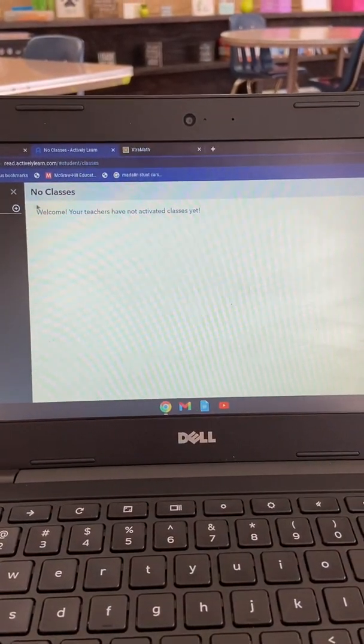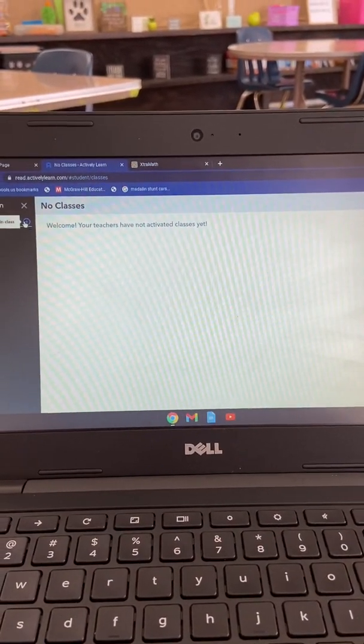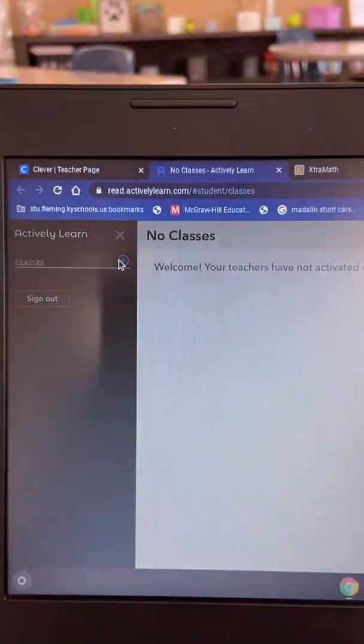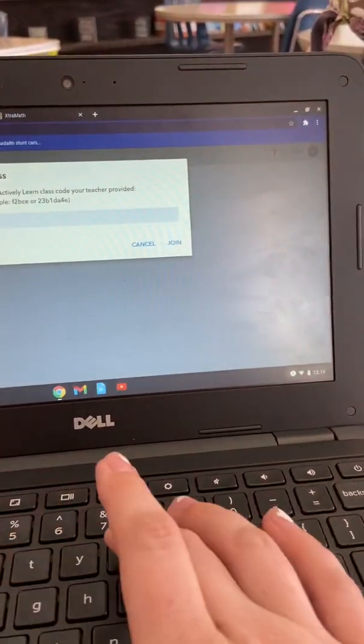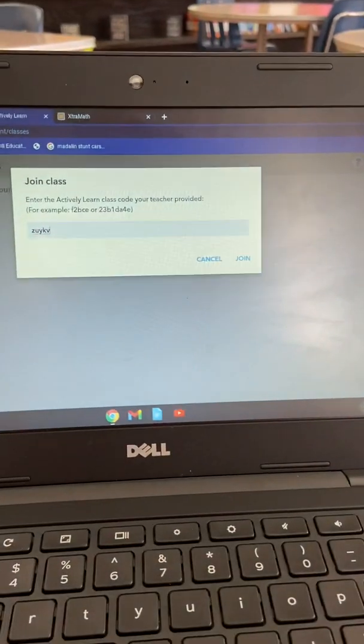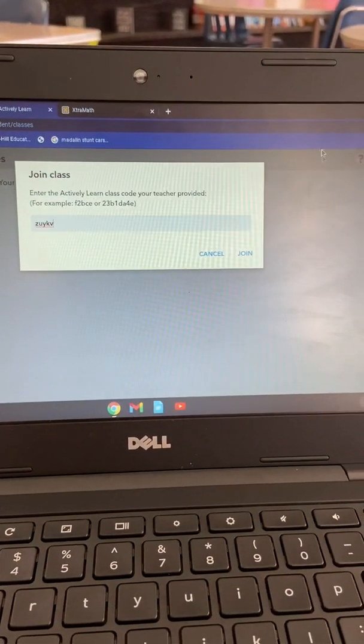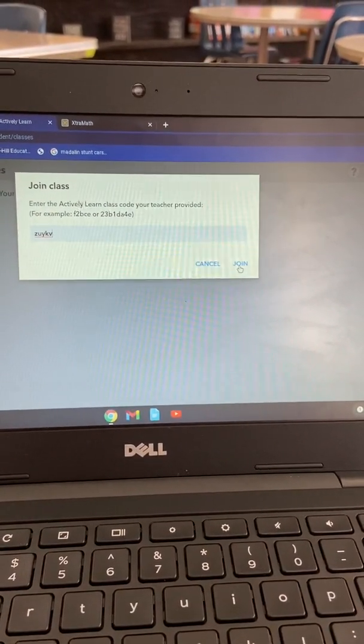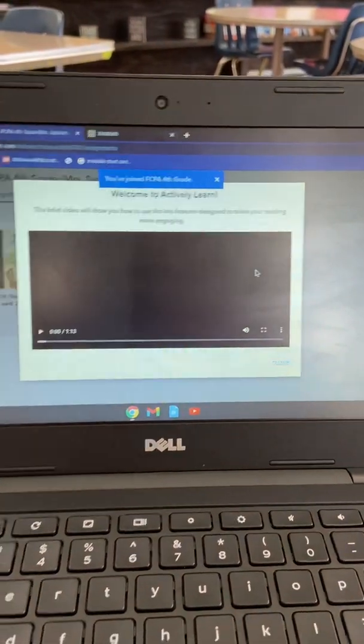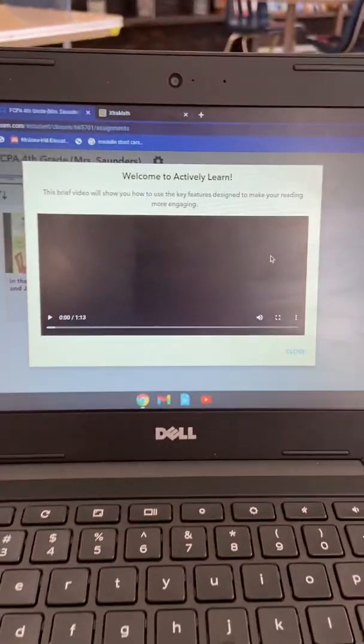it's going to say you haven't activated a class yet. So then you're going to go up here to where it says Join Class. The code, I really hope I have it right. I'm going to email it out to you so you don't have to memorize it or listen to it here. So I'll send that code out. And then it's going to say you've joined FICBA 4th grade.